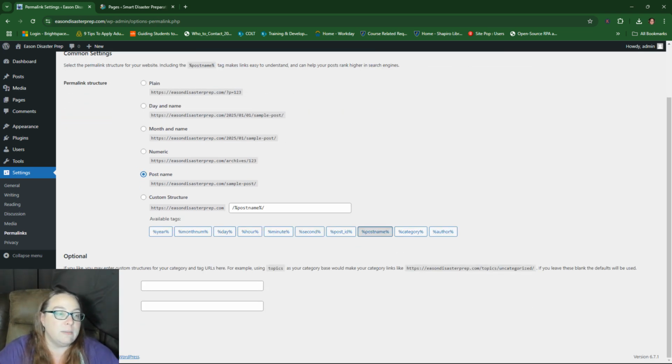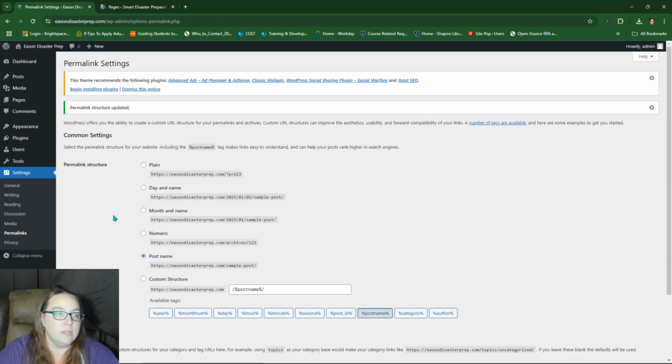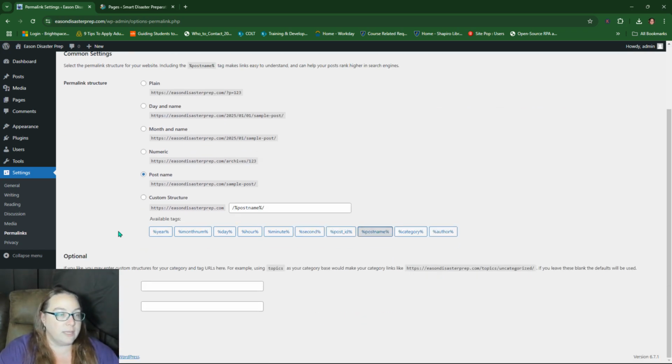So we're going to go to post name. I'm going to say save changes. I'm going to do it a second time. It may not matter anymore, but traditionally, if you change the permalinks, you always need to save it 2 times. So I just saved it twice for that. All right, so we're not going to worry about the rest of this. And then we're going to go to privacy.